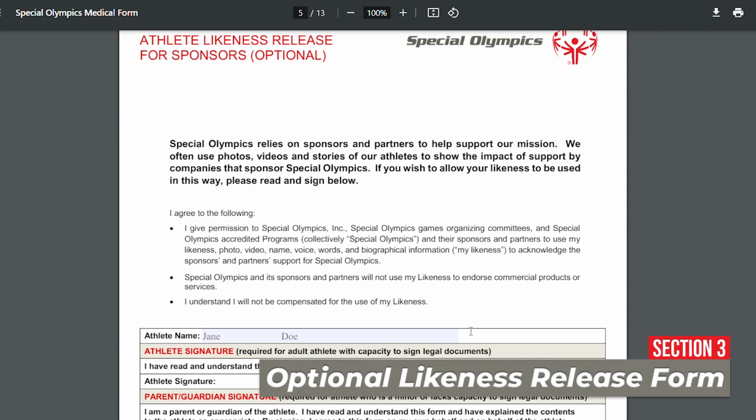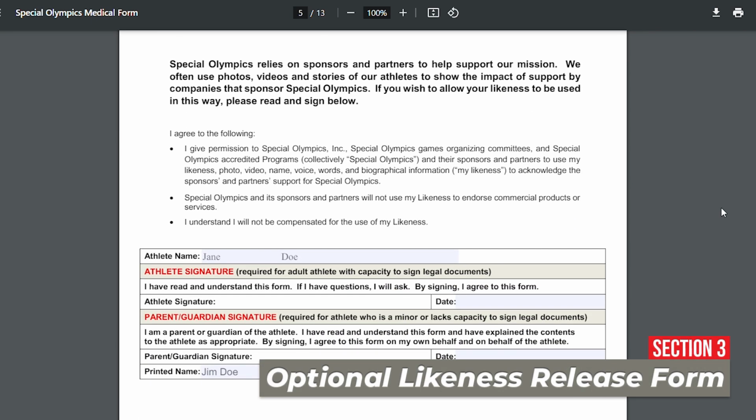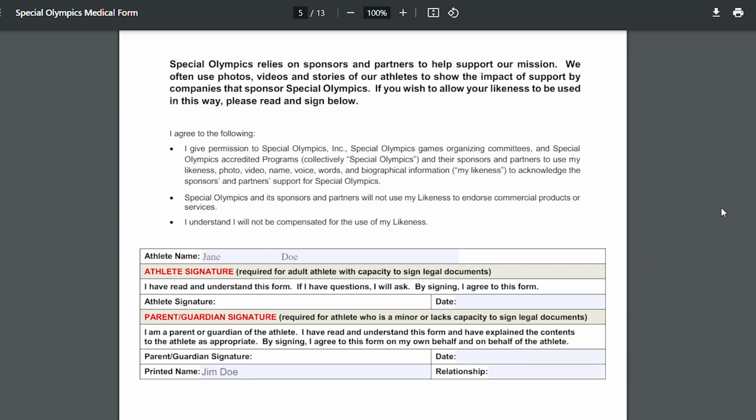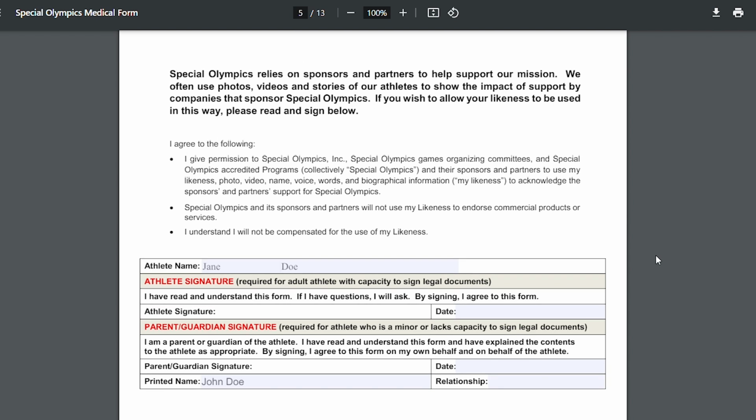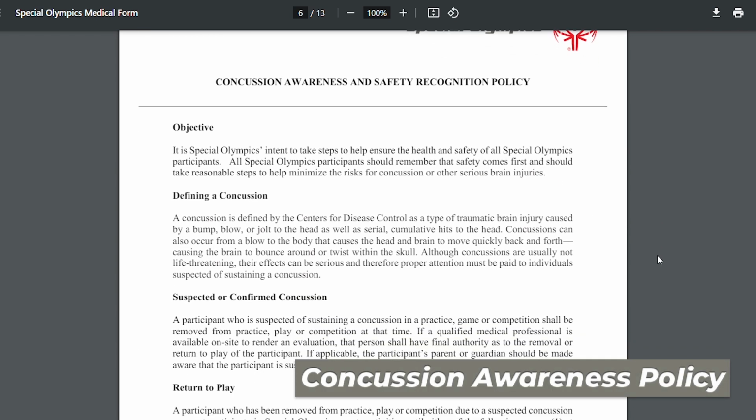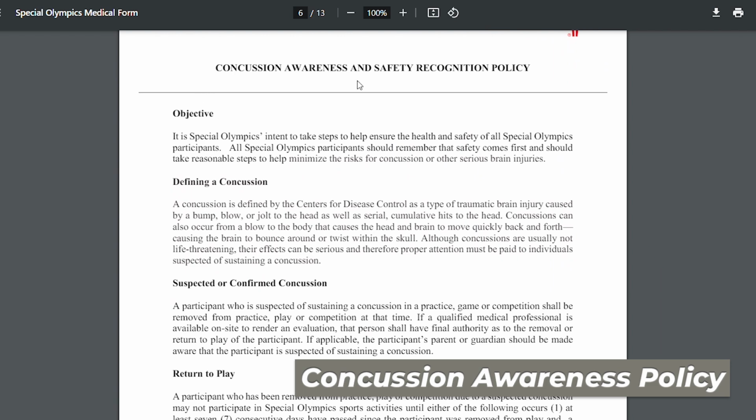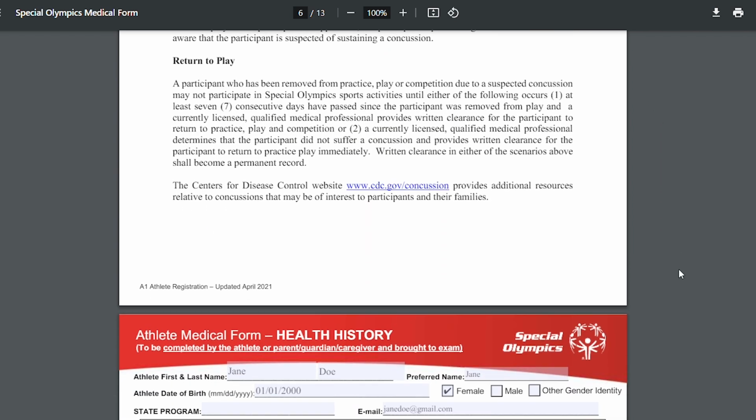The likeness release form for sponsors gives Special Olympics sponsors permission to use photos and videos of the signing athlete in promotional materials. This form is completely optional and can be left blank. However, if the athlete or parent or guardian is comfortable, this form should be signed. Remember to read the concussion awareness policy. There's nothing to sign, but it's important to know about the risk of head injuries.